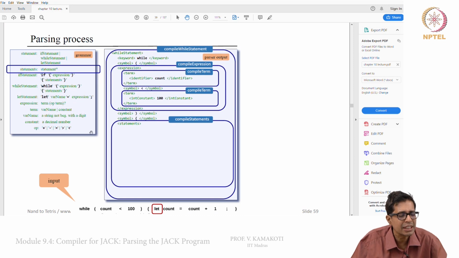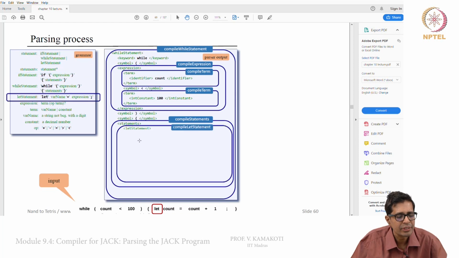So I will check if I have a let or while or if. I see that yes, there is a let statement. So the moment I go to the let statement, I will have compile let statement. So I see a let, then I make compile let statement.